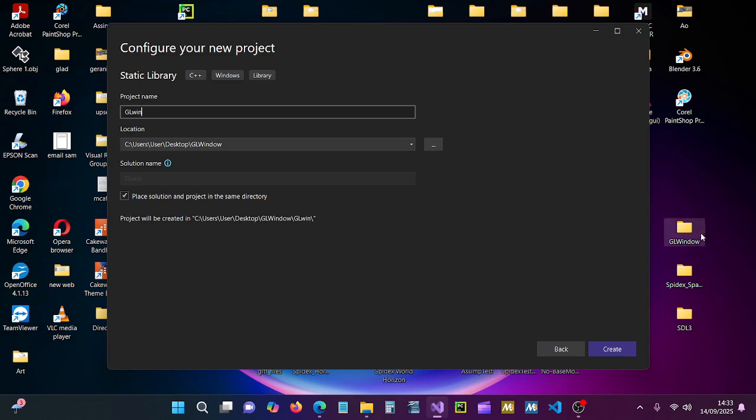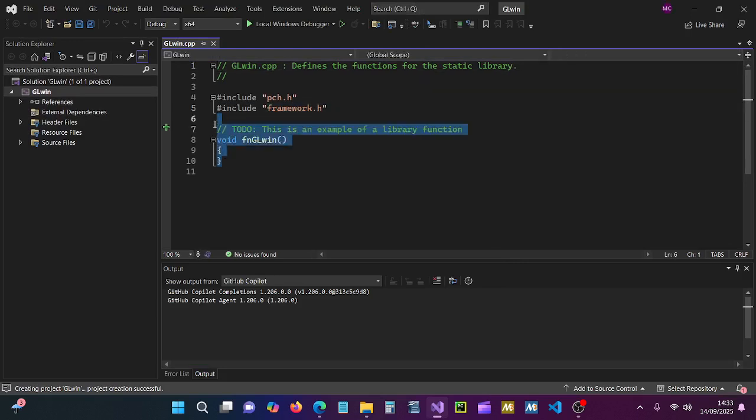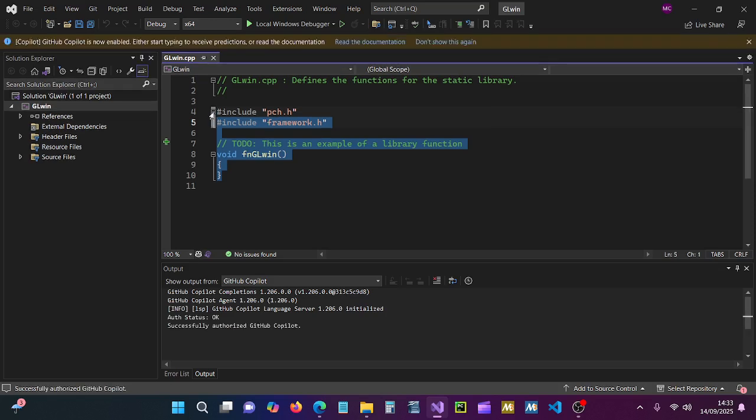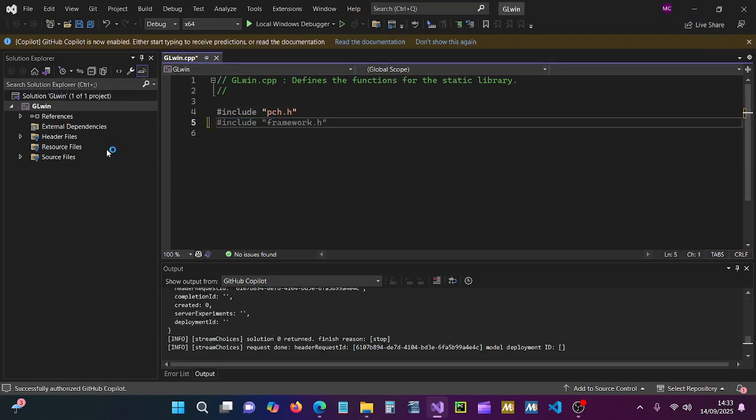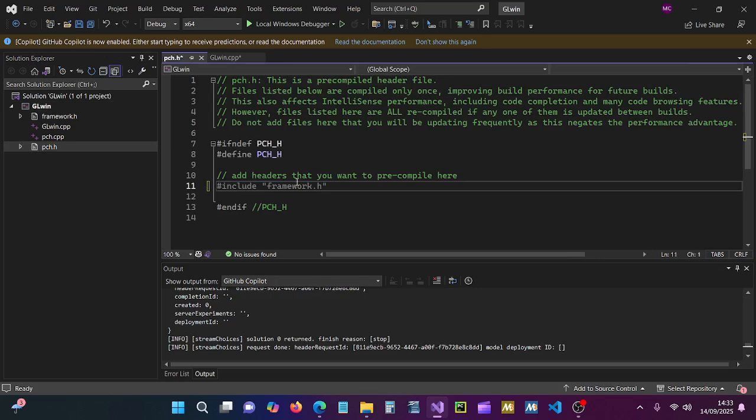I've already made a folder on the desktop. GL Windows, it's going to go in there, so we'll create that. This is an old machine, so it's a little bit sluggish. I can get rid of all of that in there. Let's show all files because that's what it's used for. In the header file we want to get rid of that. I'm not getting rid of the header file because we might want that at some point.